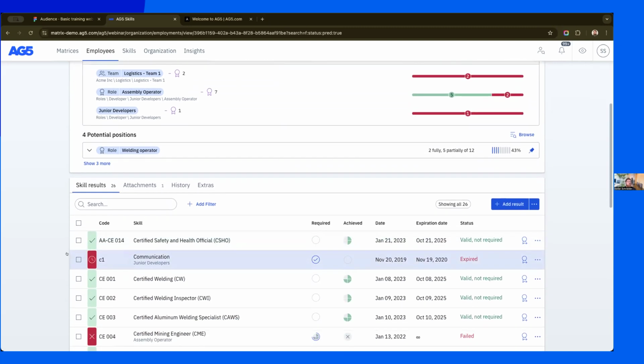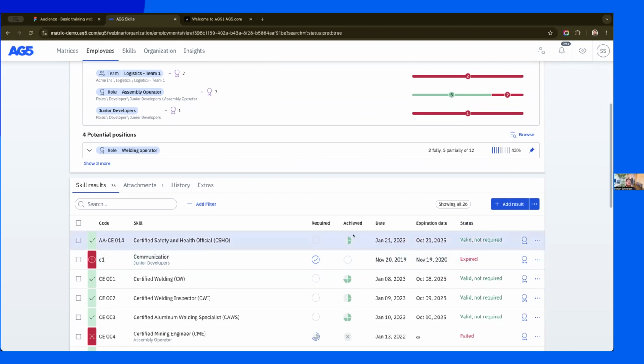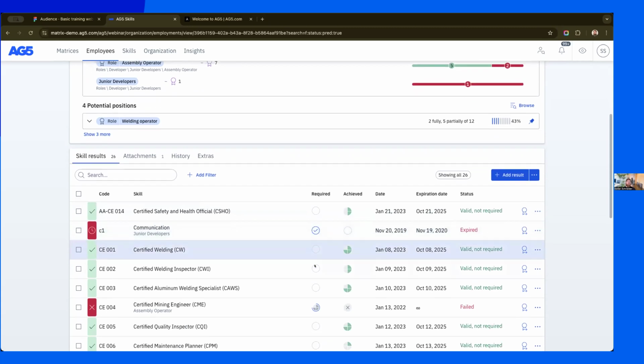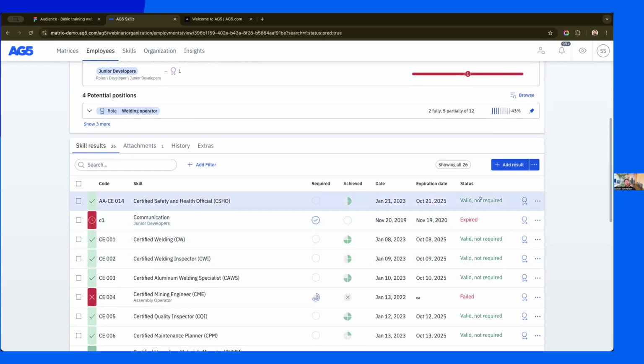And this is a good and valid question. If you scroll down a little bit, you can see here the status of different skills. You can see this one, for example, certified safety and health official. The skill is still valid, but it's not required anymore. So that means if an employee at some point changes the position within the company, they might have a new set of requirements, but that does not invalidate the previous training that they had. So the system keeps track of all the trainings you had in the past, and we'll show you this here in an overview with that little mark here.